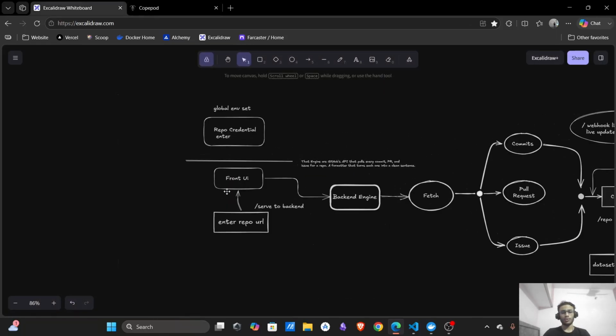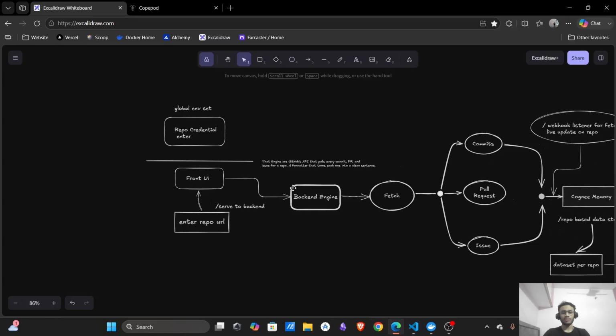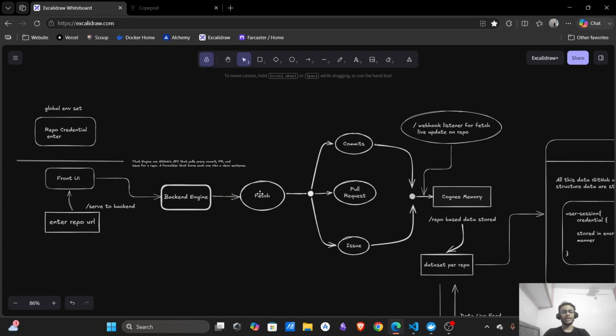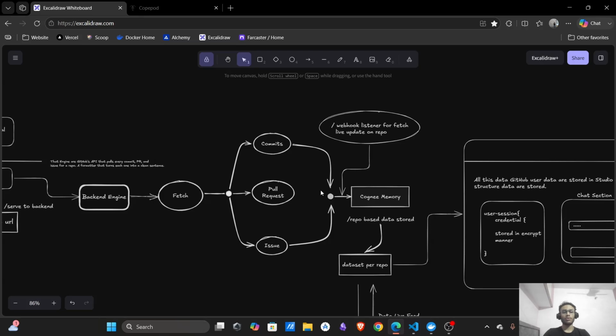Let's break it down. In the front end, we are using Next.js and Tailwind CSS. In the backend, we are using FastAPI, and the whole backend is written in Python. Also, we are using GitHub and PyGithub. And the main part is Cognee. Cognee handles the memory layer completely. And also, we are using a Gemini API key as the LLM model and FastEmbed for local embedding.